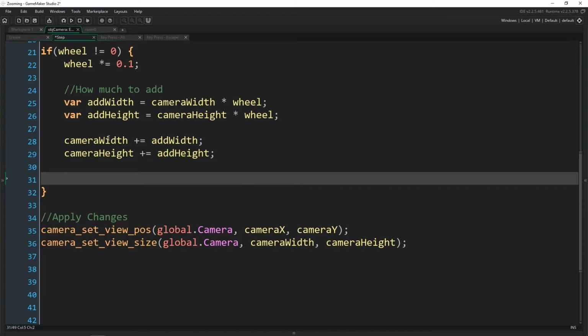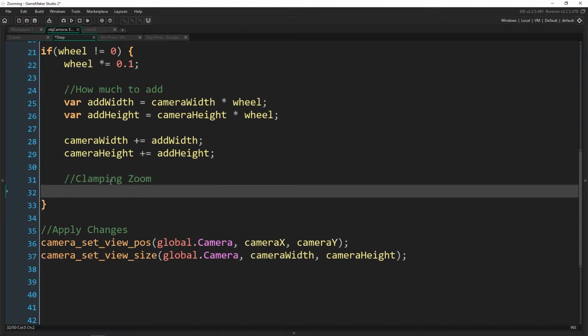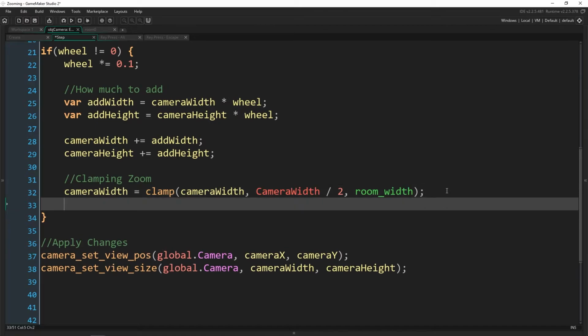So what I want to do is clamp these values. Clamping zoom. So our camera width is going to be equal to a clamped value of, well, it is being set, and then the camera width divided by 2 is the minimum, and the room width is the maximum. Now this divided by 2 is just something I came up with. You can definitely play around with that and see what looks good for you. This lets you zoom in actually quite a bit. I didn't want to do more than that because you actually get down to seeing individual pixels, which I don't think looks very good, but maybe that's what you want for your game.